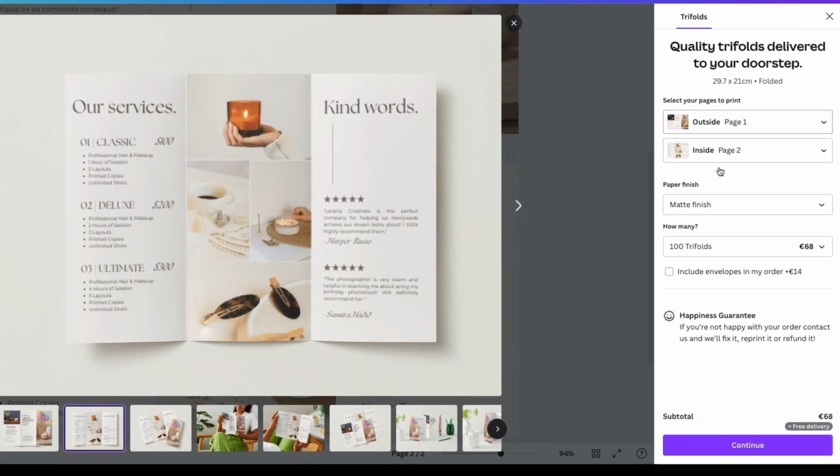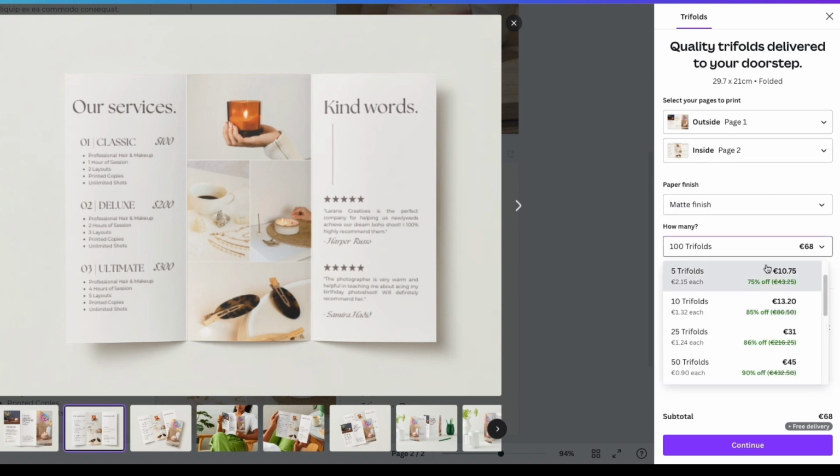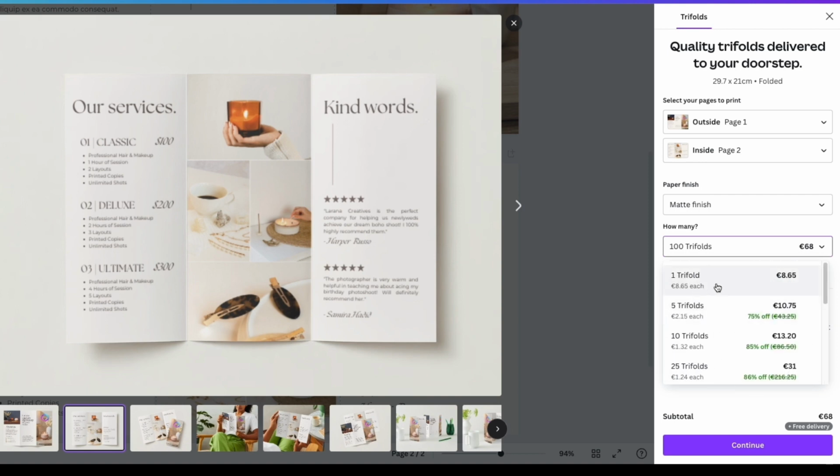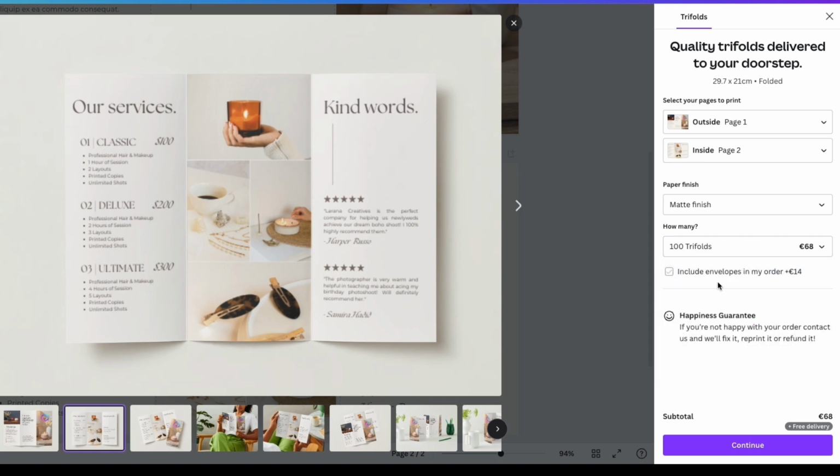So now here you can see how much it will cost. So this one has 2 pages per brochure. Now you can choose a finish, and you can choose how many of them you want, and the more you get, the cheaper it is. So if you get 1000, it's only 45 cents each. If you get one, it's 8.65 each. So let's say I want 100. Now you can include envelopes in your order, and this will cost an additional 14 euros when you buy 100. And as you can see, the delivery is free, and the subtotal is 82 euros in my case.